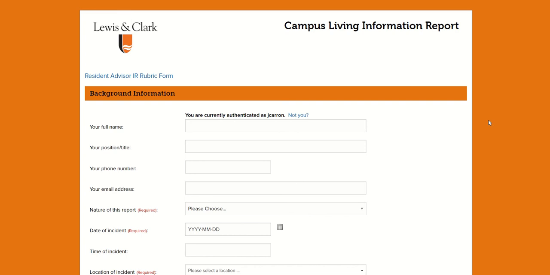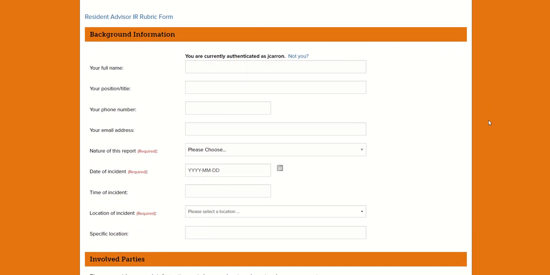So the form is broken up into three pieces. The first part is your background information. Now, if anything in this form has required next to it, you for sure have to fill that in. But all this information is helpful for SRR to have. So you'll start with your name and your position. And then I don't typically fill in my phone number, but I do provide my email address.